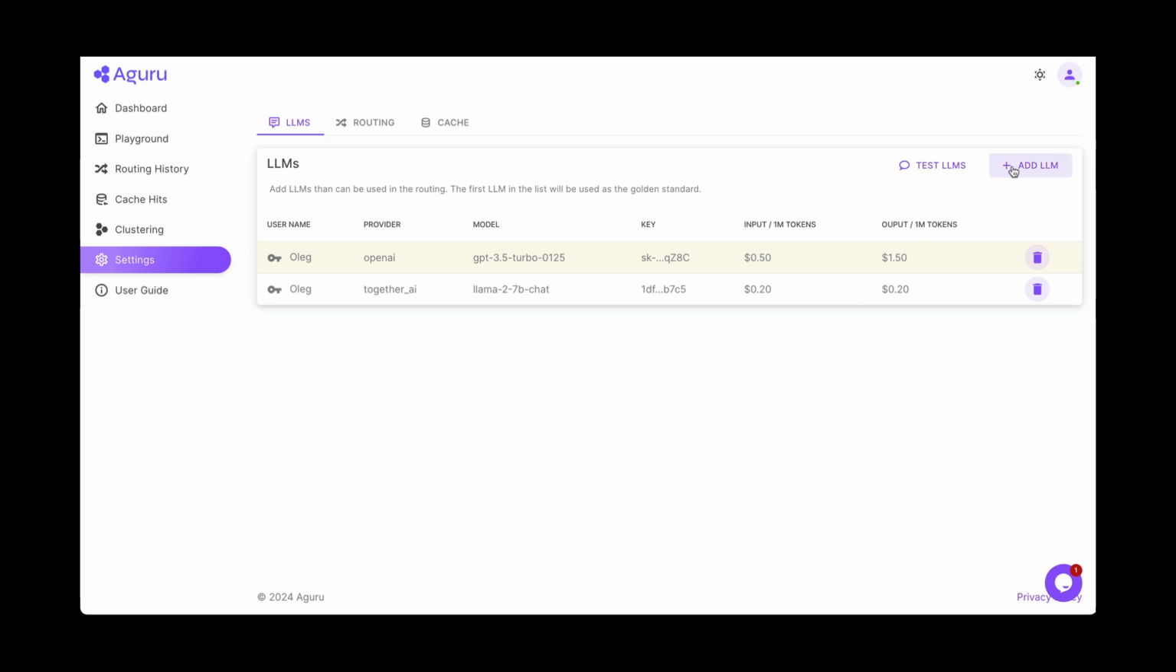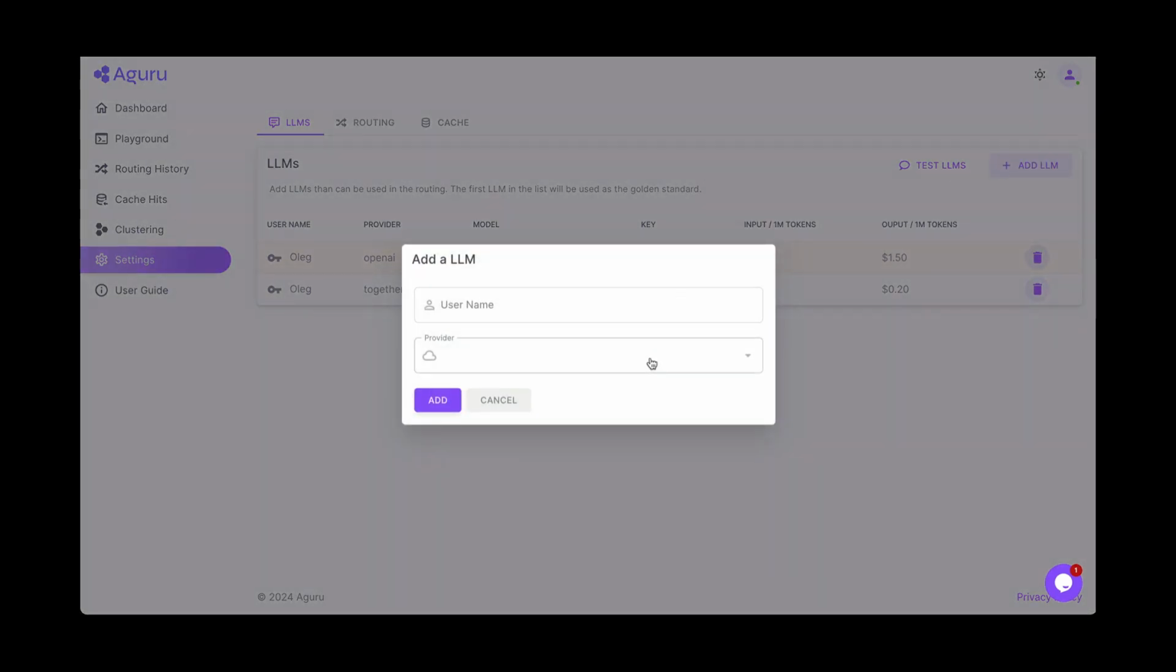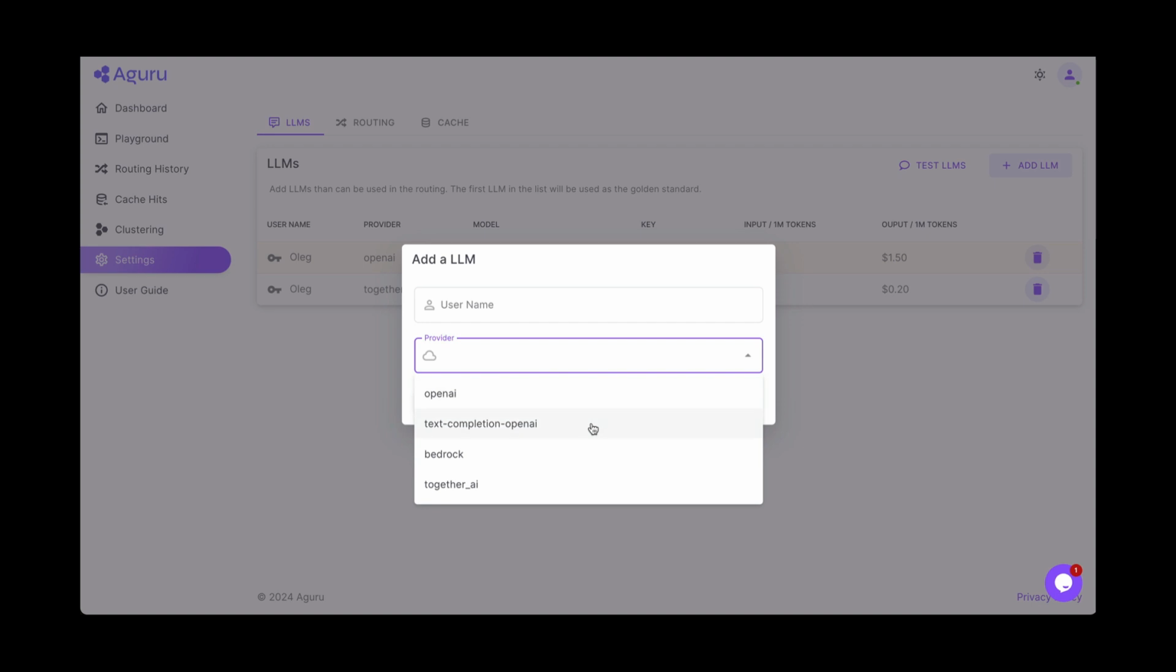Welcome to Aguru. To get started, please connect the LLMs you want to use for your application. The first connected LLM is considered the gold standard.